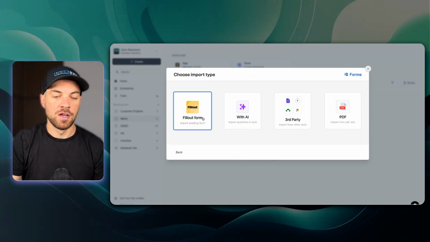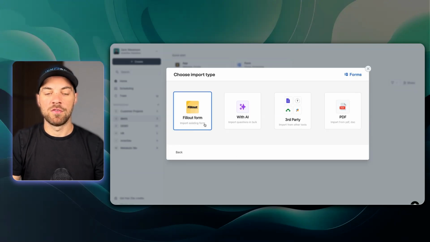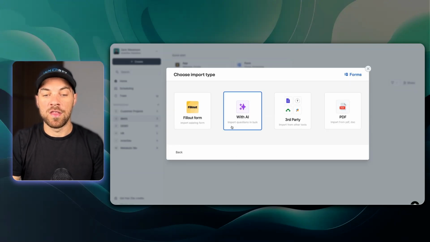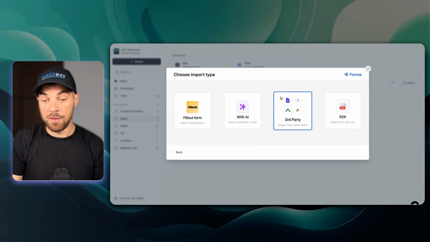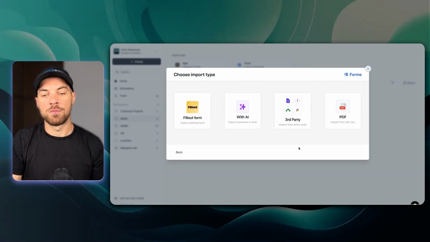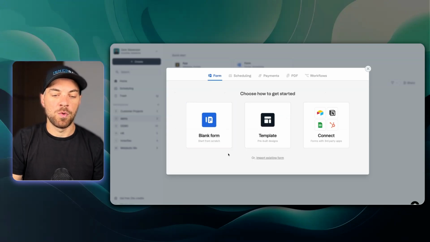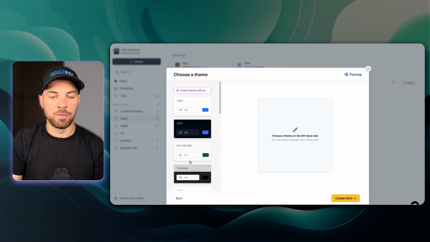And then lastly, we have this import existing form option. If I select it, we can import an existing Fillout form. We can create one with AI, which is a cool option as well. We can just describe what we want our form and the questions to be, and it will pull in all of the fields. We can import from a third-party tool like Google Forms, Typeform, Jotform, etc., and then import from a PDF as well. But what we're going to do is just go with a blank form.